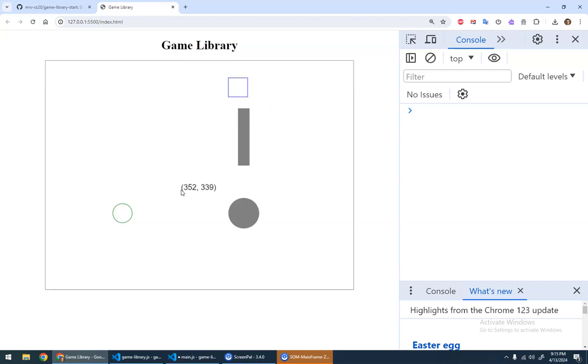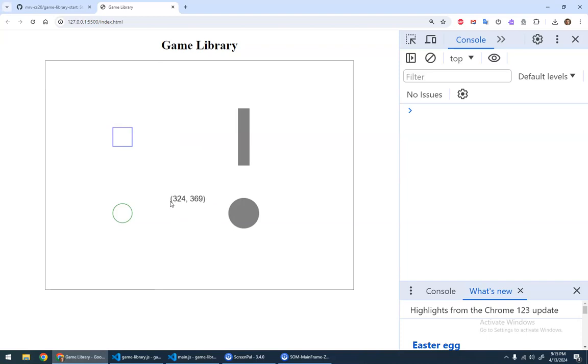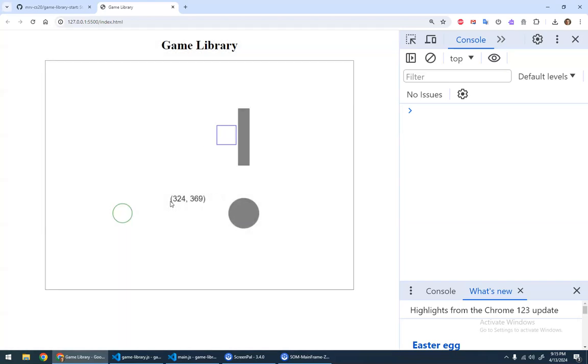Uh-oh. No, what's going on? Okay, hold on. Oh, I think I just didn't save. Classic mistake. Control S, and now I move, and oh yeah, there it is. Collide, collide, collide. Yay! Okay, cool.